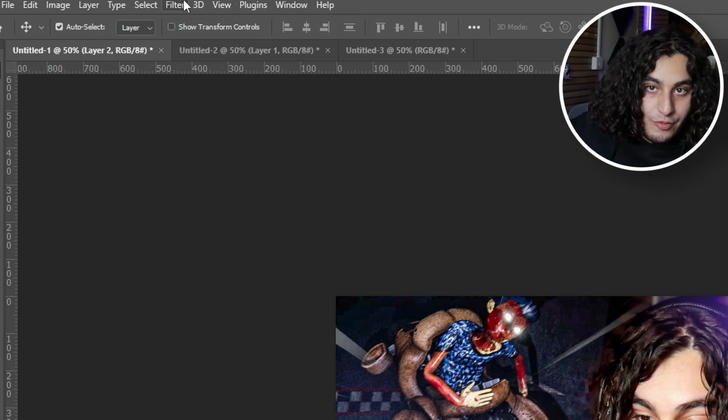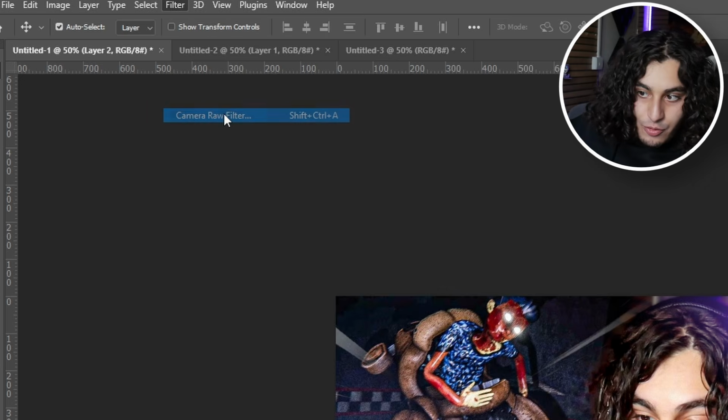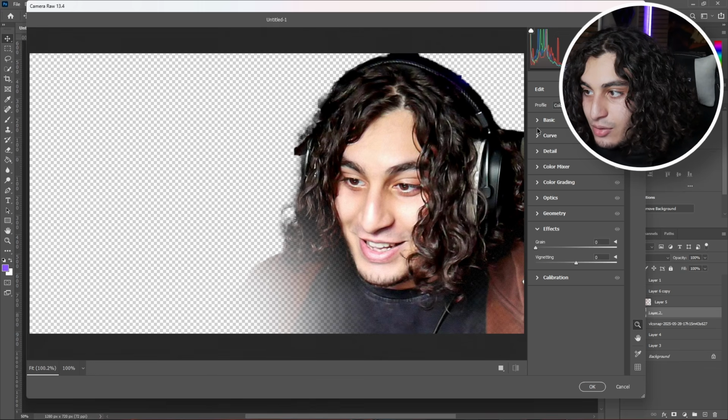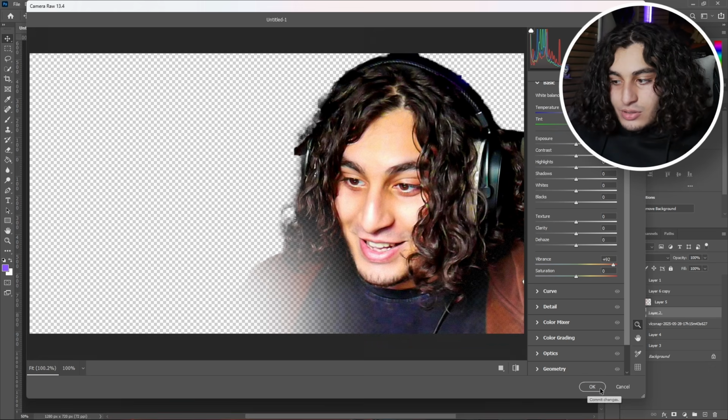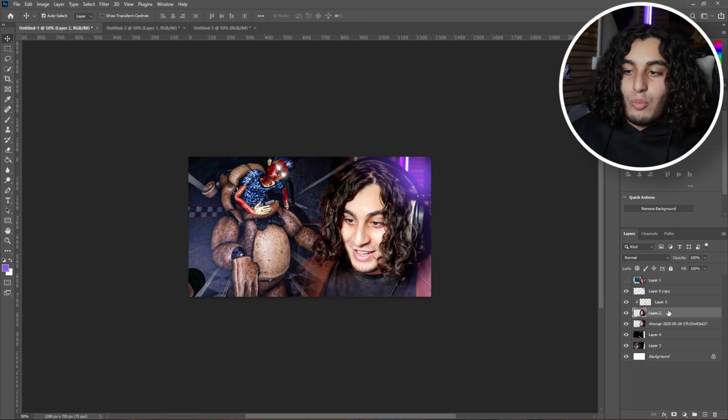You can go to camera raw filter and do it from there. So we go filter, camera raw filter. This is for the top of our face. We can go to basics and put up the vibrance and do all that good stuff. Or we can go back and we can do it more of a hands-on way.